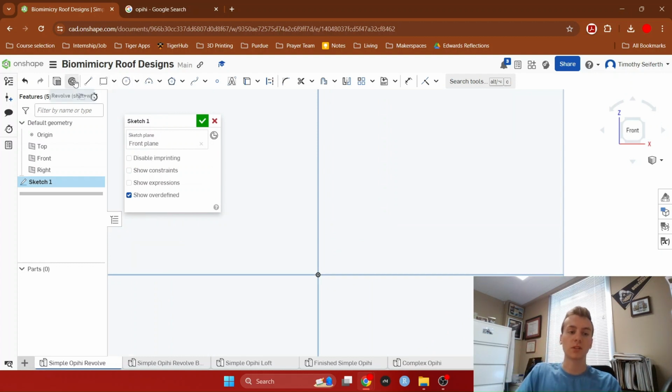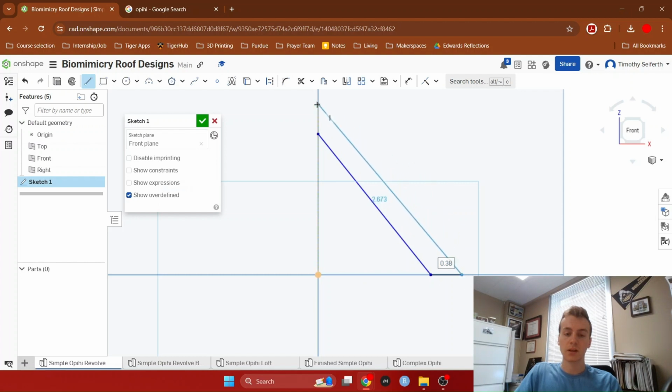So what this revolve function does is it takes a two-dimensional shape and rotates it around an axis as far as you want. So what we're going to do is we're going to make a small trapezoid-like shape and then rotate it 360 degrees to form our cone. So just start with line, click on line, make sure it's centered here, click on this axis, click on this axis, go horizontal, click on this axis, and then click on this point.